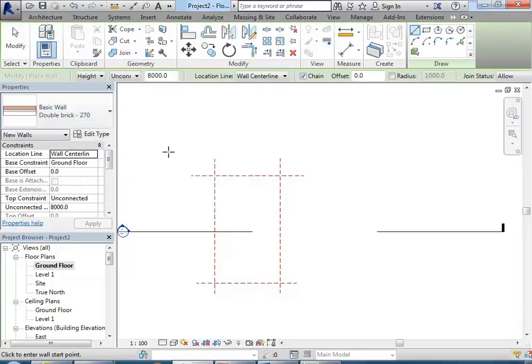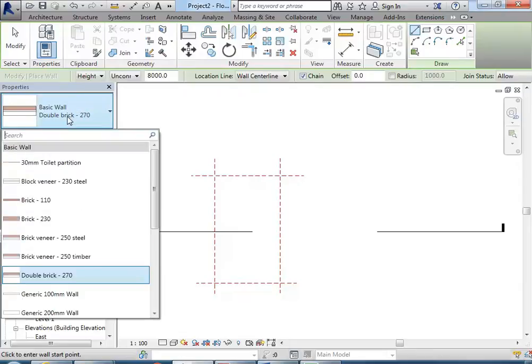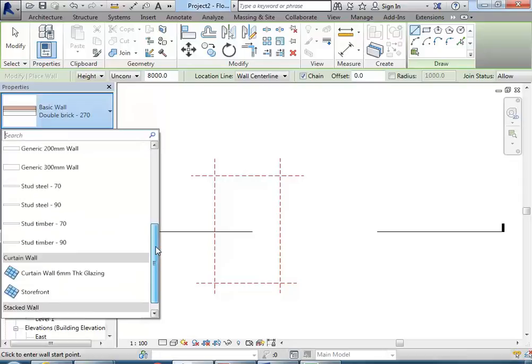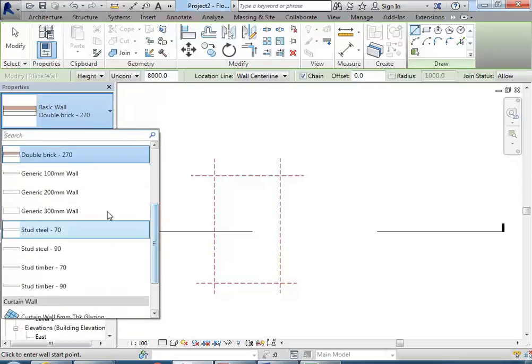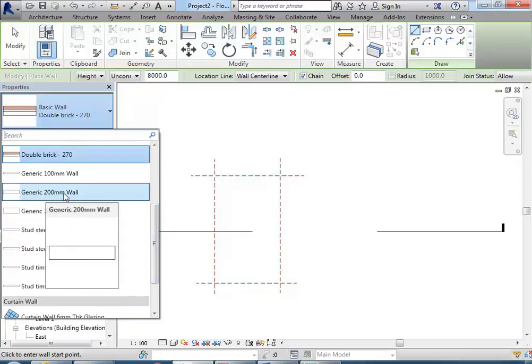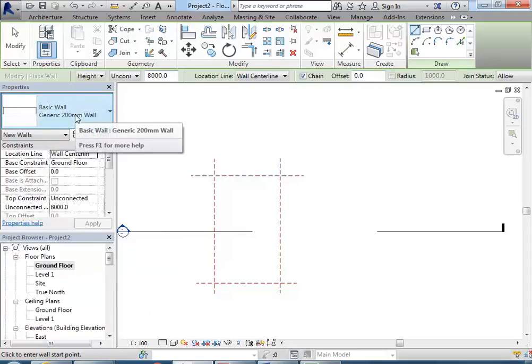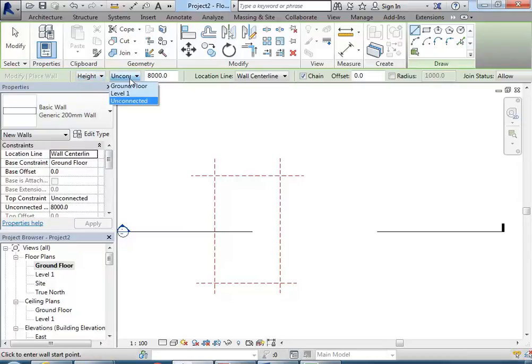And now, the first thing I need to set is the type of wall by going to the type selector in the properties panel, which will give me a list of different kinds of walls that I can create. I'm going to choose a very simple one, which is generic 200mm wall. And then check on the options bar that it's first set to height, and then in the panel after that, choose level 1 to set the height of the wall to match that.